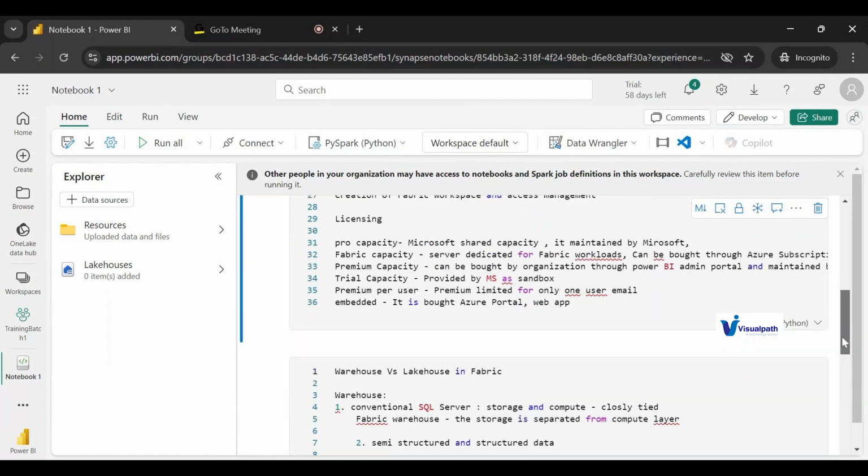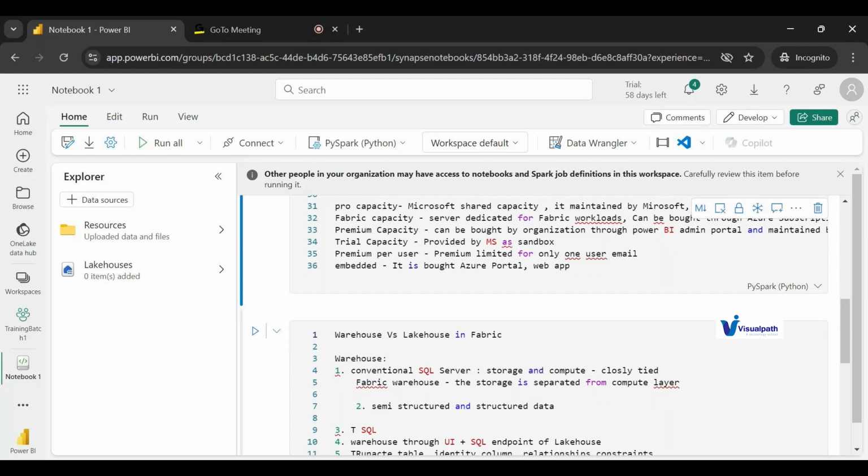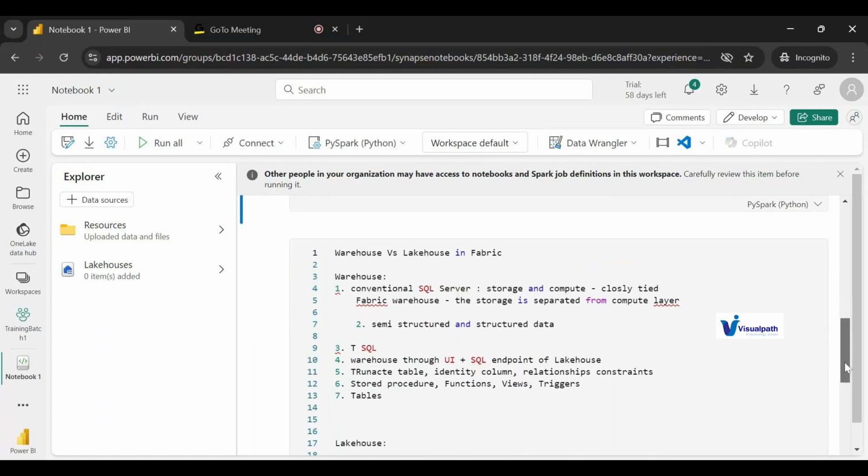And in yesterday's session, we have talked about warehouse versus lakehouse. So what is the key difference between warehouse and lakehouse, and when to use each in Fabric? And finally, we have created a simple warehouse and lakehouse yesterday.